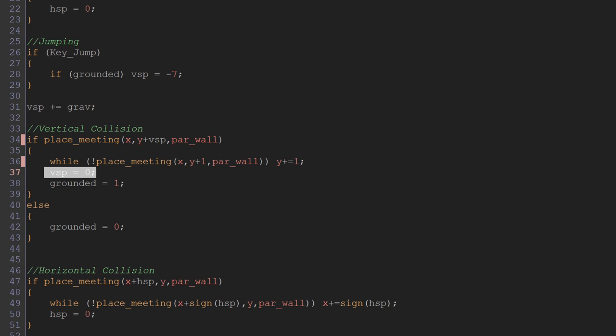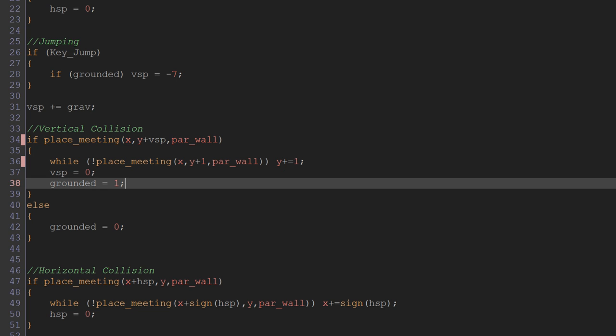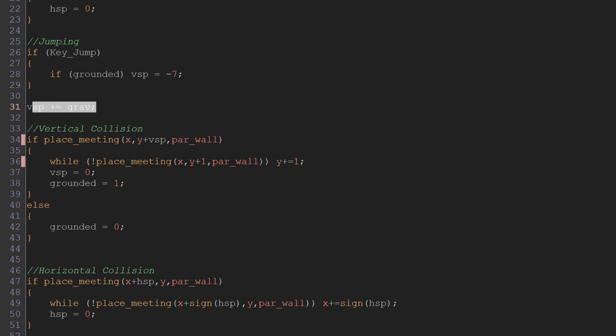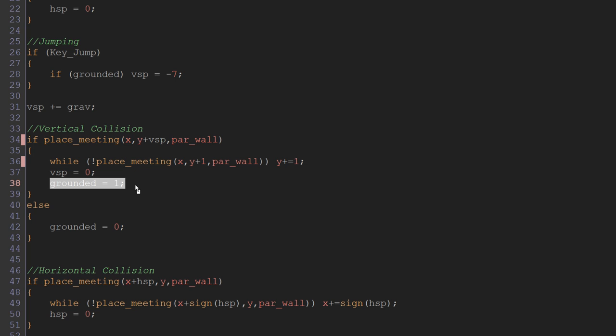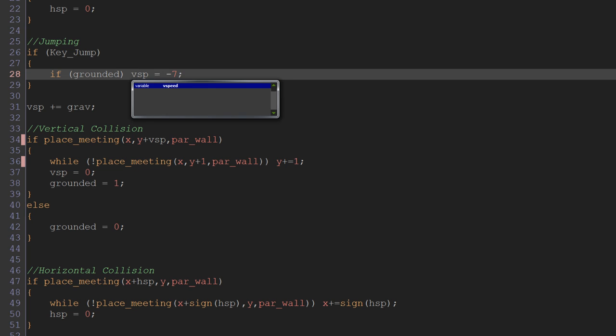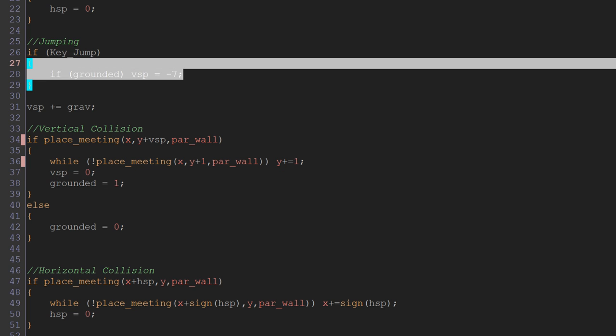So we get to vspeed equals zero, because now we don't need any more vertical speed, so we remove all the effects of our gravity. We basically cancel out what we've done there by just setting it to zero, and we set grounded to equal one so that we're allowed to jump again, because we're touching the floor at this point. We know we're touching the floor, so we're grounded.